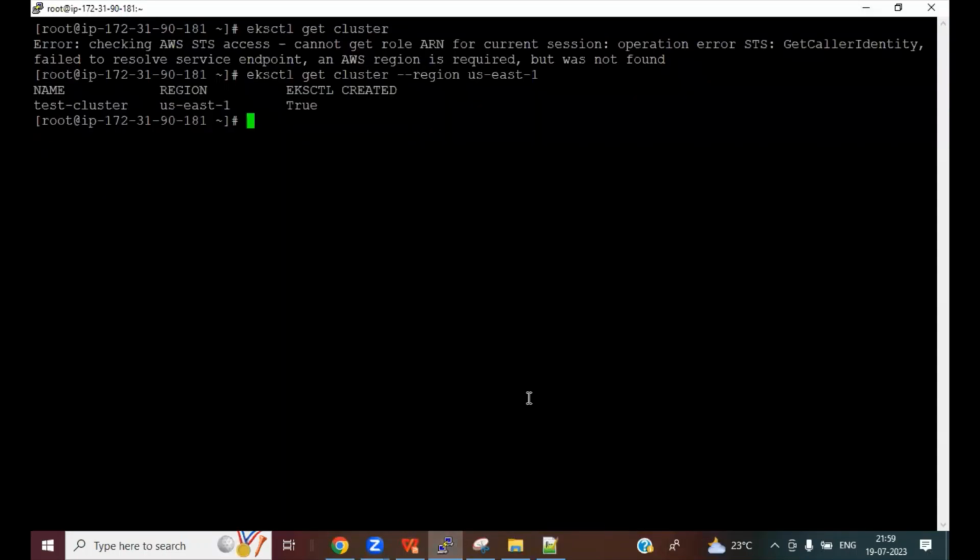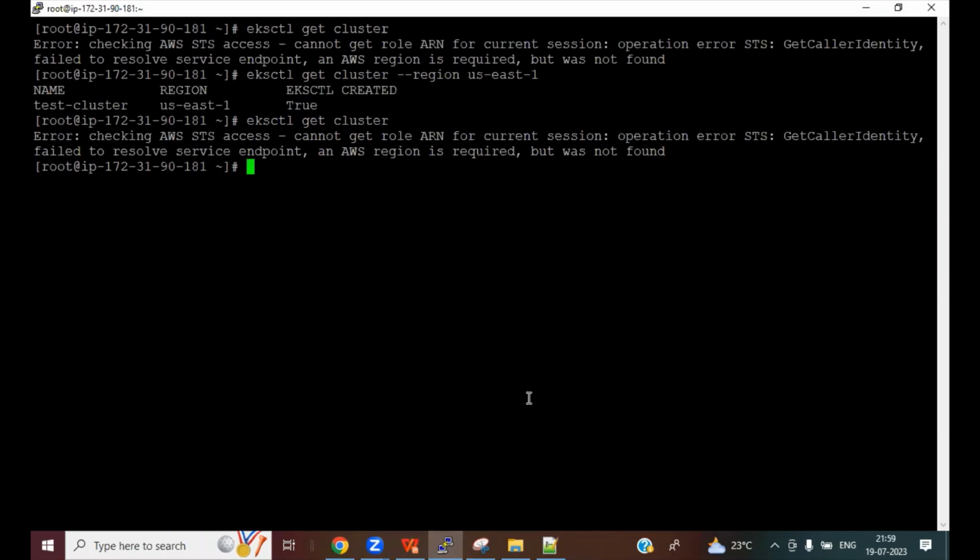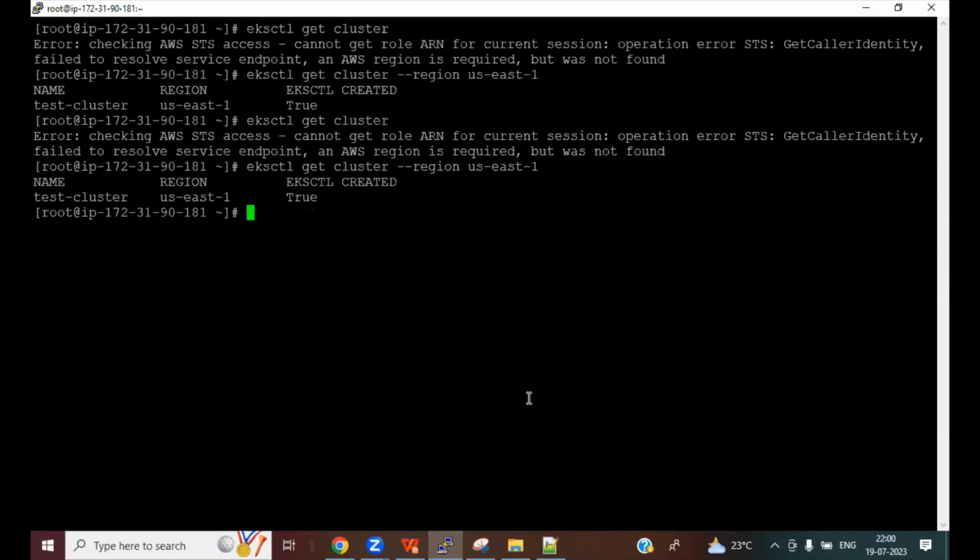So let me give the command eksctl get cluster. Okay, I think I'll have to give the region, --region, and my cluster is in the North Virginia region, which is us-east-1. You can see here, this is the cluster that I created using EKS. The cluster name is test-cluster, which is in the North Virginia region, us-east-1.